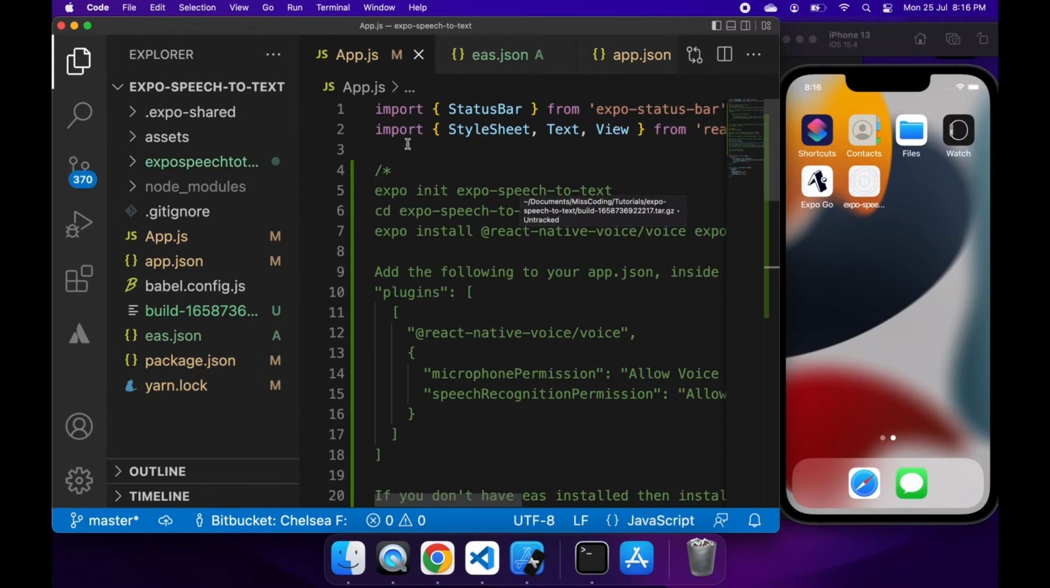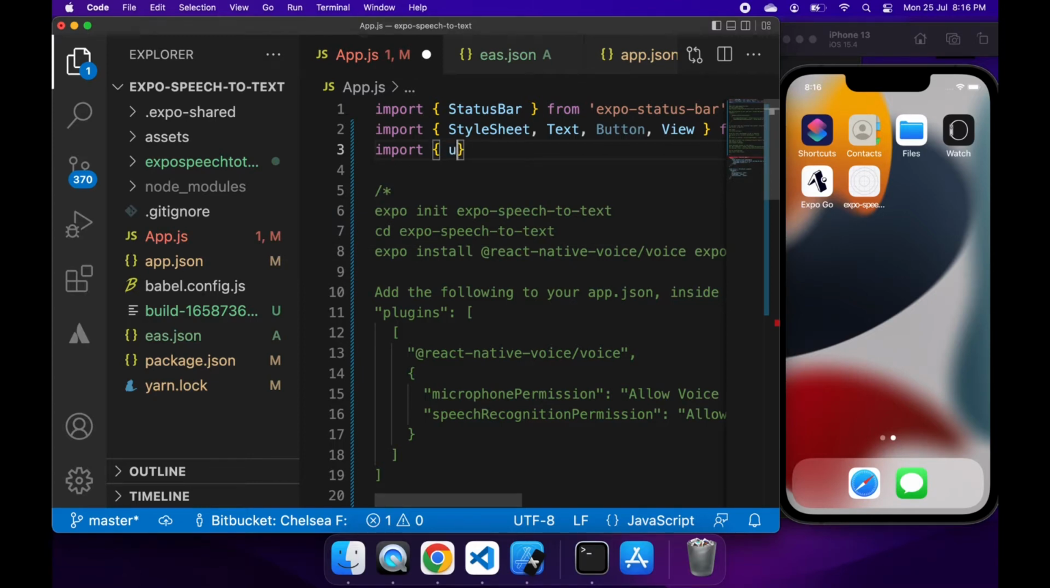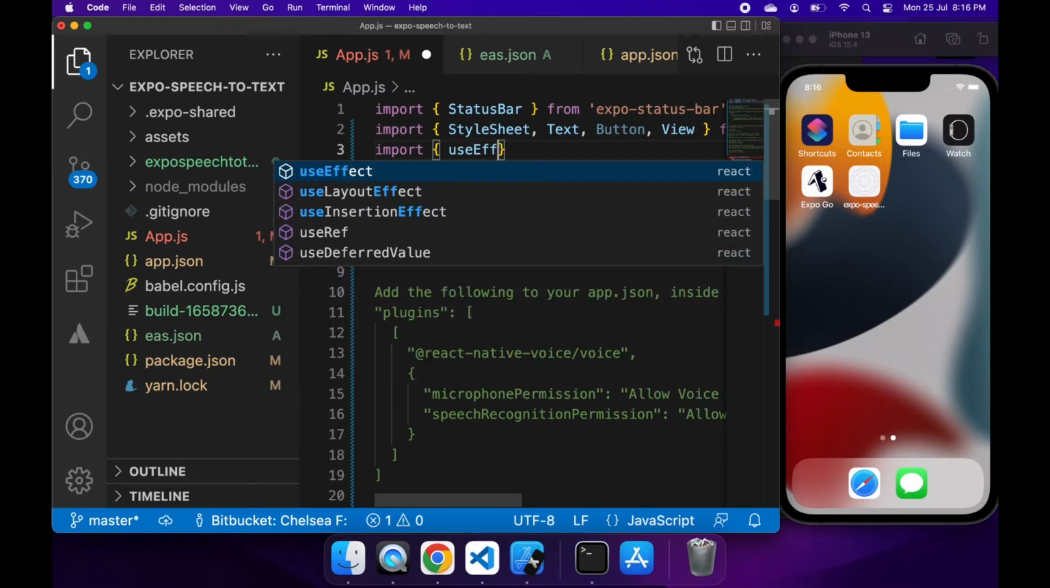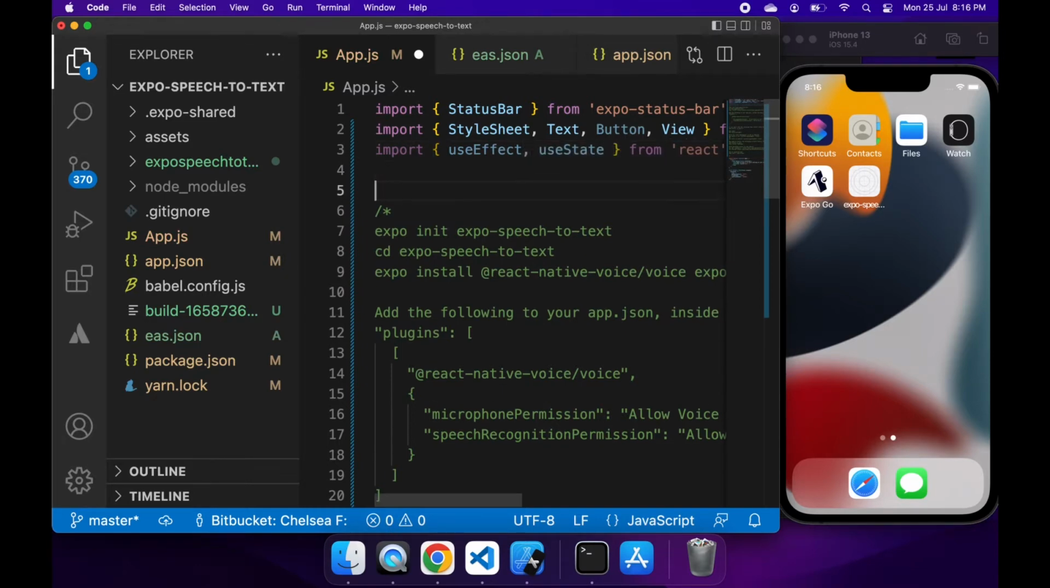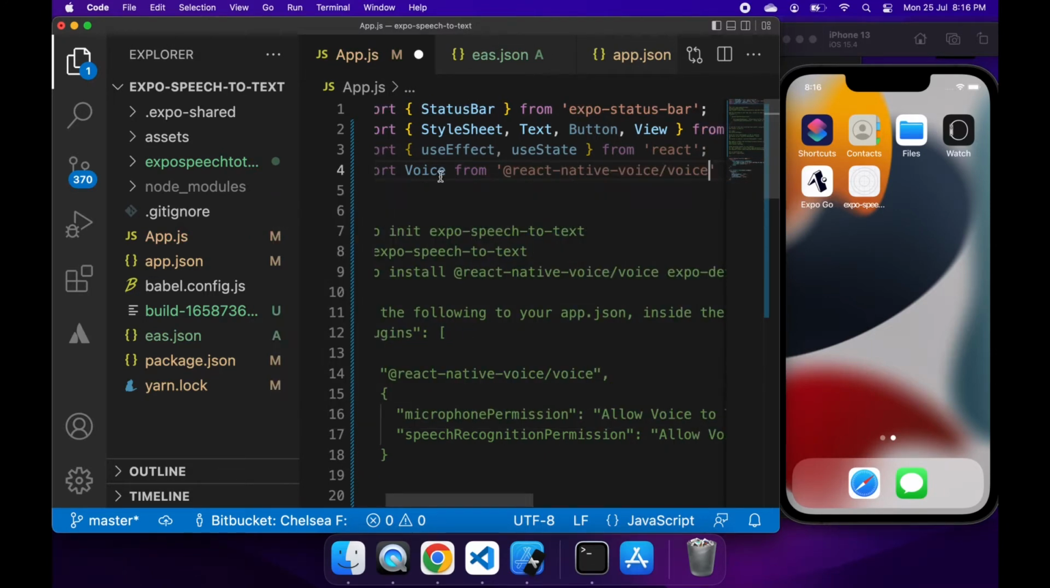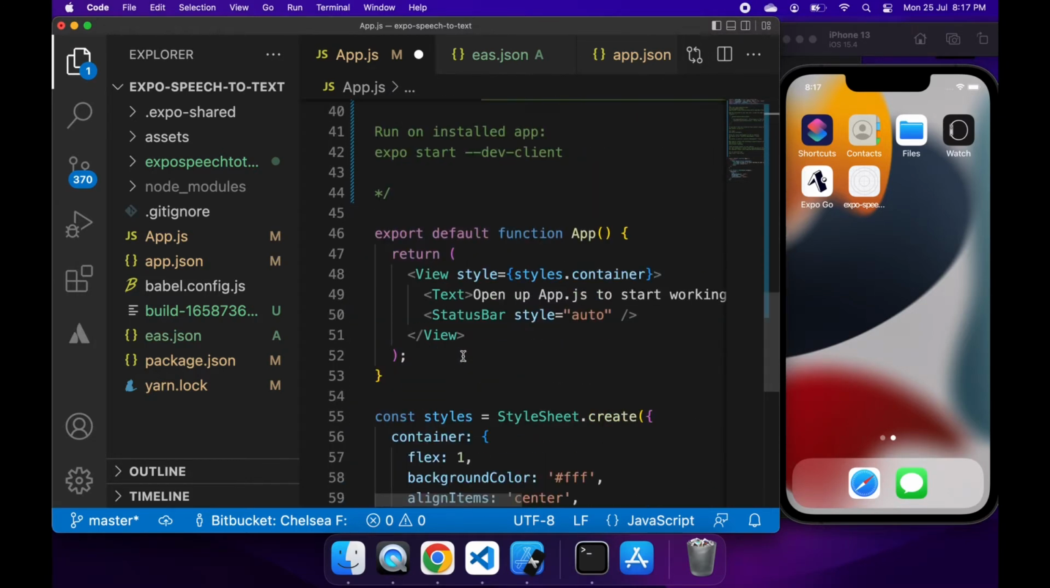But first off, I'm just going to add my code for speech to text. So I'm going to want a button I can press that will allow me to start and stop the translation from speech to text. I'm also going to want useEffect from React and useState from React. useEffect will be used to register listeners when the component mounts, and also to deregister listeners and destroy the voice tool. I'm also going to import Voice from the voice package so that I can do my speech to text.